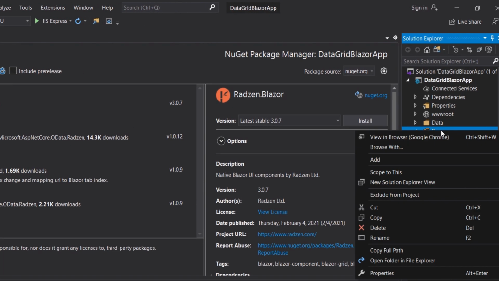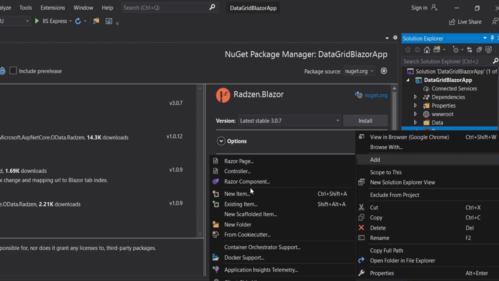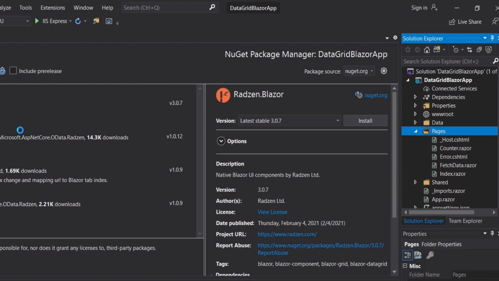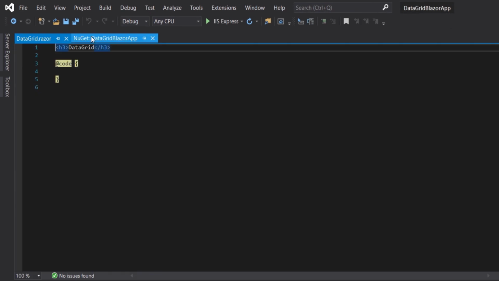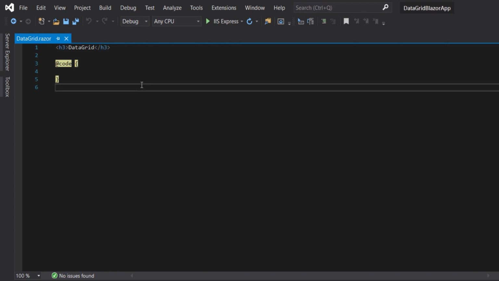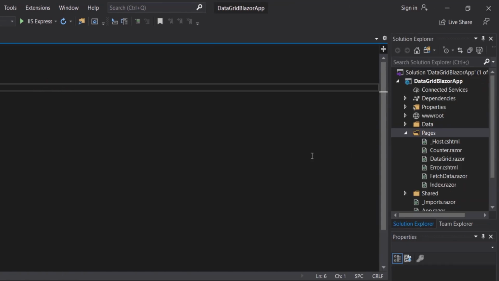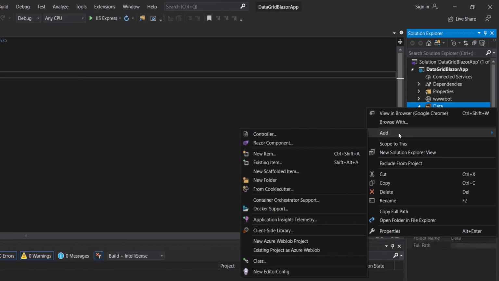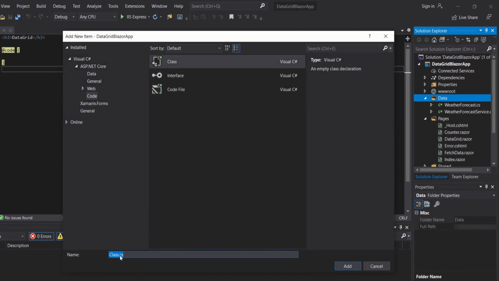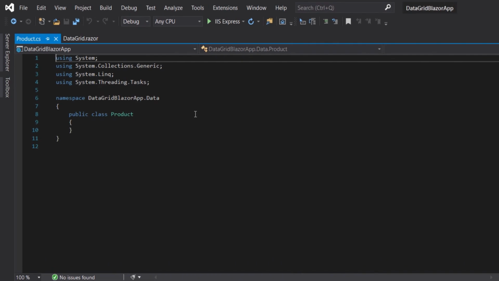Let's add a new Razor component. And we will put the name to DataGrid.razor. Then in folder Data, we will add a new class. So we'll put it Product.cs. And here we will add our model.